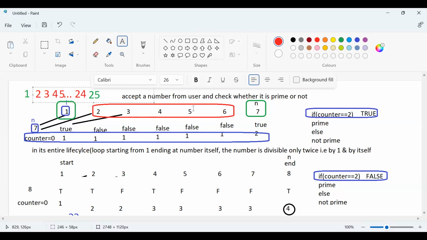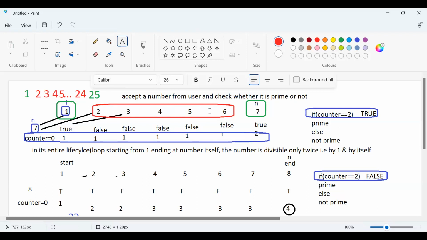Now let's take the example of 7. Does 7 go in 2 table? No. Does 7 go in 3 table? No. Does 7 go in 4 table? No. Does 7 go in 5 table? No. Does 7 go in 6 table? No. 7 did not divide by any of the numbers in the red region. So I can say 7 is a prime number.